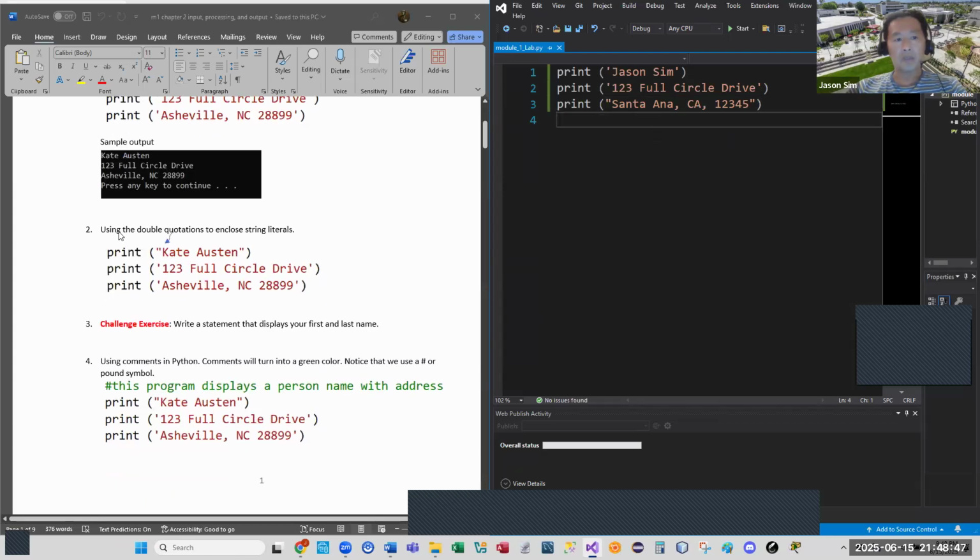If you look at number 2, using the double quotation to enclose string literals, basically these are strings here that you can see. Now, the challenge exercise here, which you do not have to submit, is basically just a challenge exercise. Write a statement that displays your first and last name, which we already did here, your first name and your last name. So we don't have to do that.